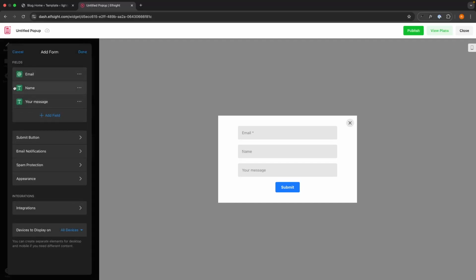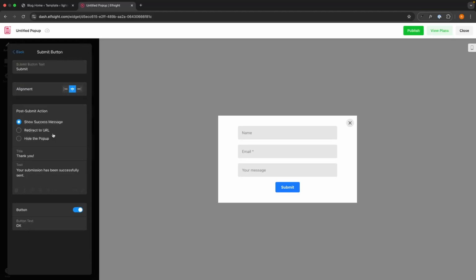And then we can just rearrange these by clicking and dragging. So the name above the email. And we now have this created. We can then go down into the submit button and you can choose what this says, this submit button right here. You can then choose what happens after somebody fills this in and submits this.